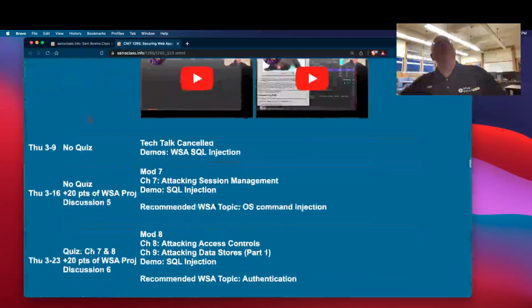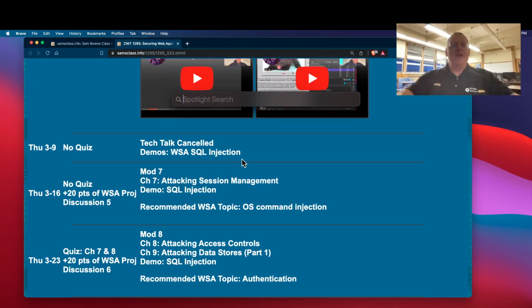So what I figured I would do is just demonstrate SQL injection. I've already answered a few questions for it, and there's a lot of SQL injection projects, and we might as well get ahead on the Web Security Academy. So that's all I'm planning to do is demonstrate some Web Security Academy projects today, and then just answer questions. So let me get my Burp up.